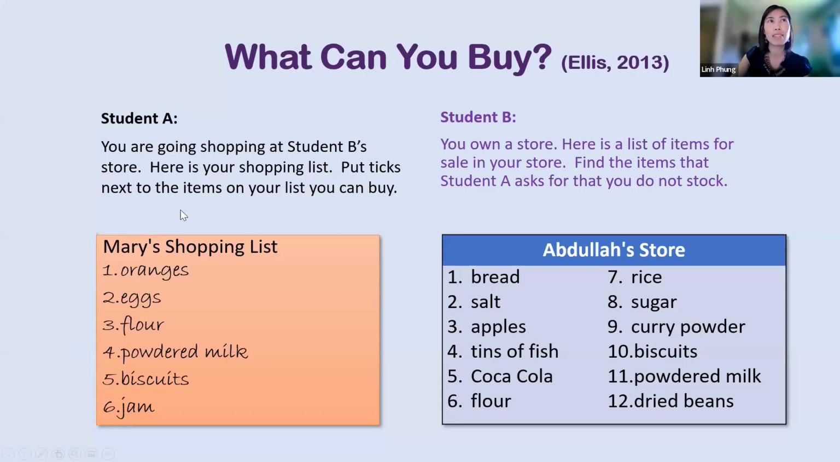Put ticks next to the items on your list that you can buy. So student A has access to this information. Student B, you own a store. Here's a list of items for sale in your store. Find the items that student A asked for that you do not stock. So this is the information that student B has access to.